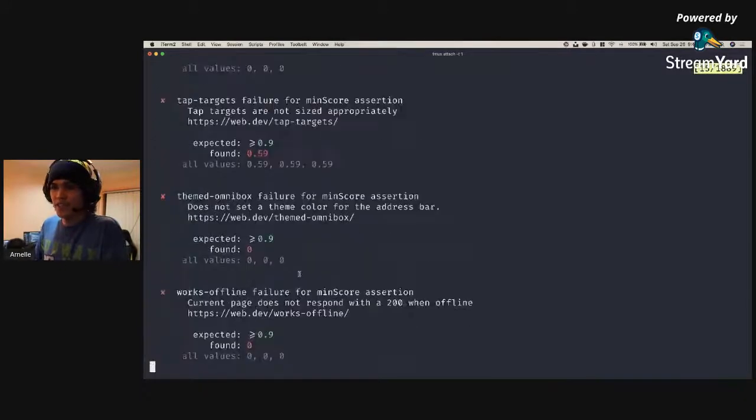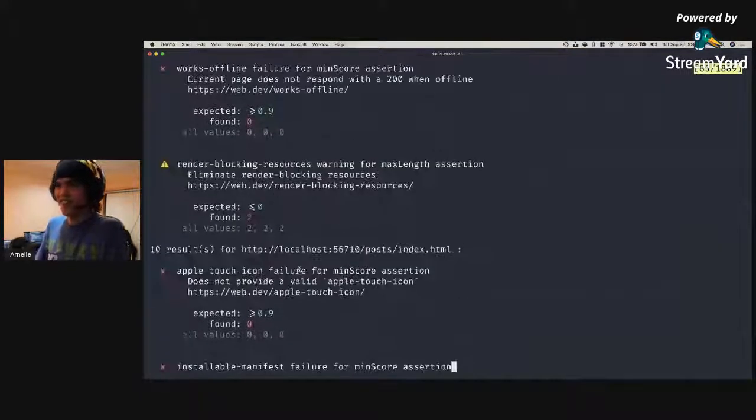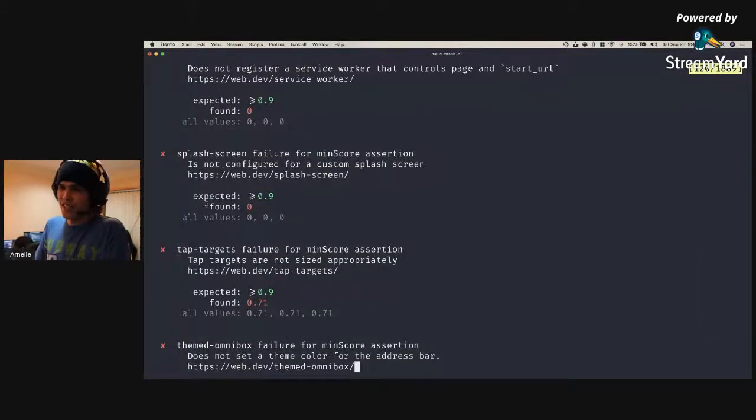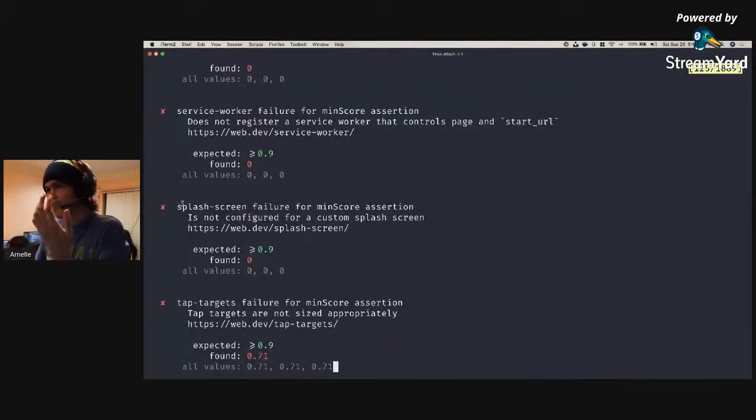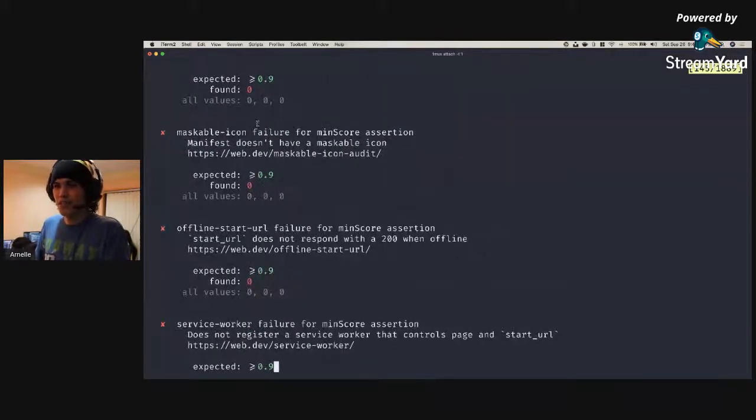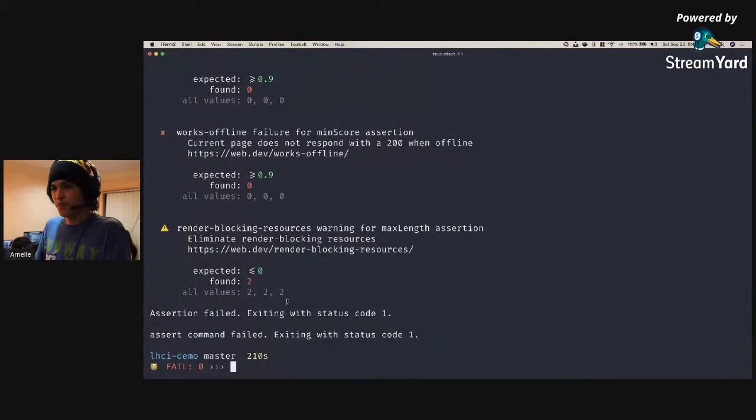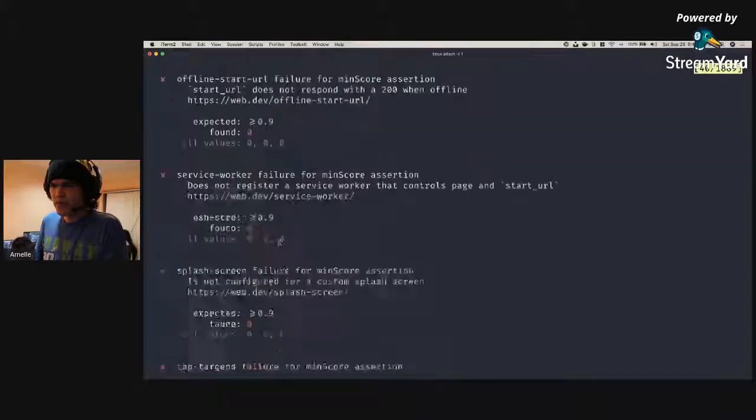So here we see that it's failing in a lot of metrics. So we see that, so splash screen, I think this is for the PWA score, since our sample site is not a PWA, so it fails. So it can do things like this. And if you put this in your CI, for example, in your GitHub Actions, you can block merging pull requests if they don't pass your required performance scores or Lighthouse scores, stuff like that.